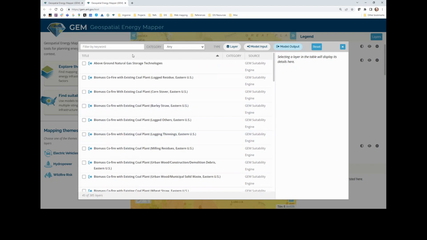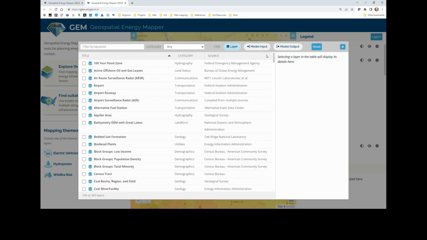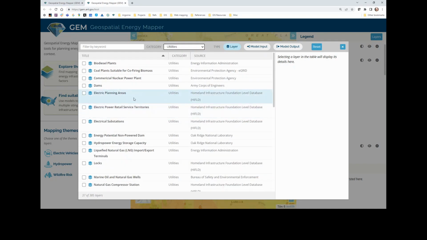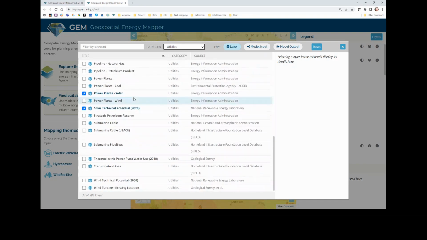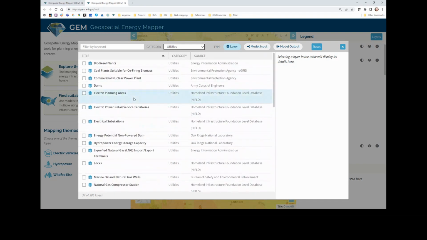Okay, so the data content, let's go back to the mapping layers. The data content can be filtered by category, for example. So right now it's got everything. If I wanted to look at, let's say, utility layers, then I can filter by utilities, and I've got a much smaller list of 37 layers, and I can maybe find those faster.